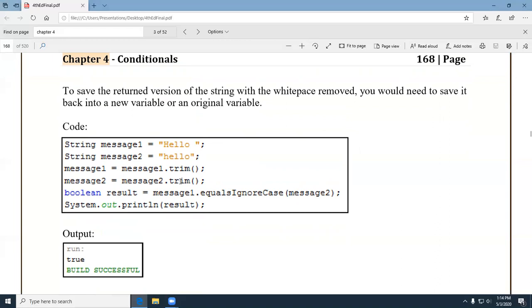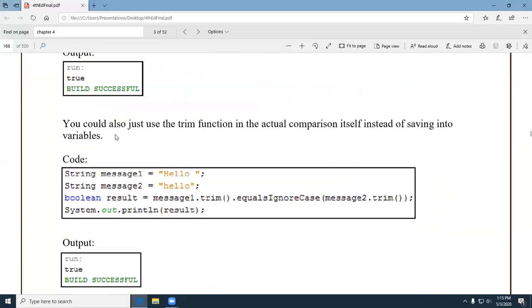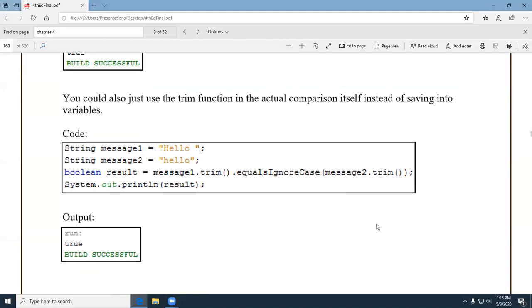So let's go ahead and look at this again, how different it was. I have message 1.trim, the return of that is being assigned to message 1. Then the return of message 2.trim is being assigned to message 2. So both of those objects have been updated. So when I say equals ignores case, they've been trimmed. So if they've been trimmed, that space is not messing up stuff. So if I say equals ignores case, then the return is true. Then they also talk about you could also just use the trim function in the actual comparison, but this example is a bit wordy.